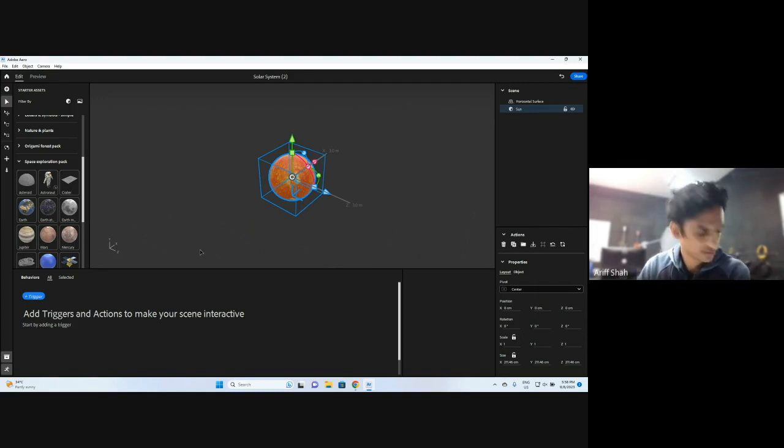Nope. Okay. So to animate my sun, I have the trigger button over here. You can see the blue trigger button here. When I click on the trigger, it gives me four different options: start, tap, enter, and exit. What it's asking is when the animation should start.